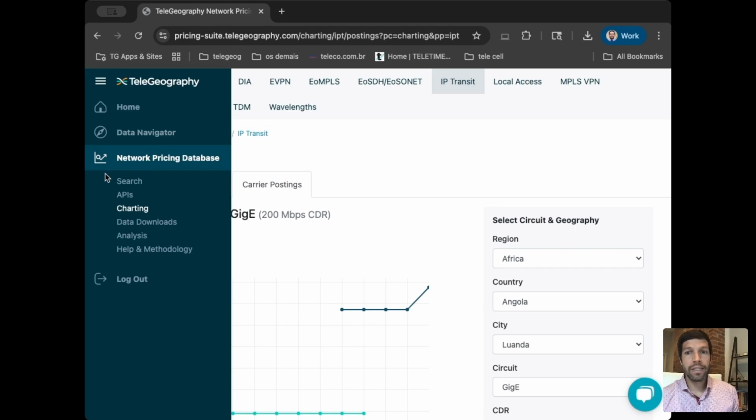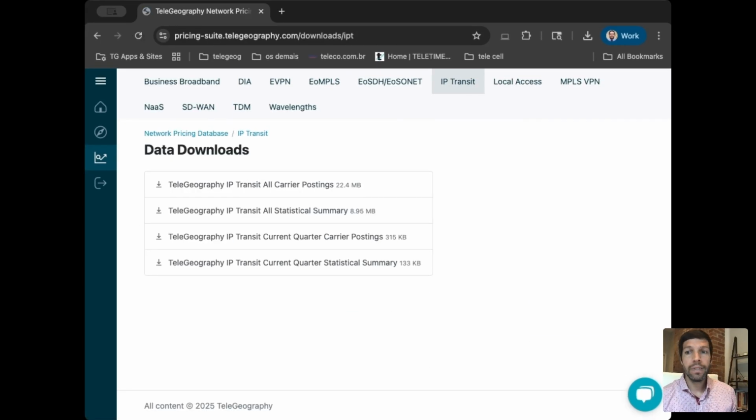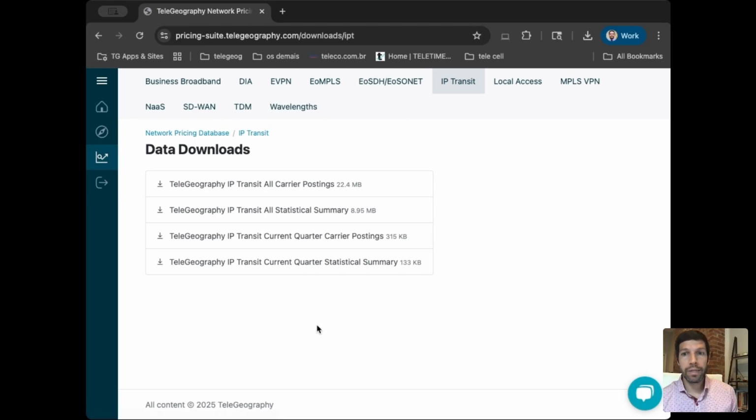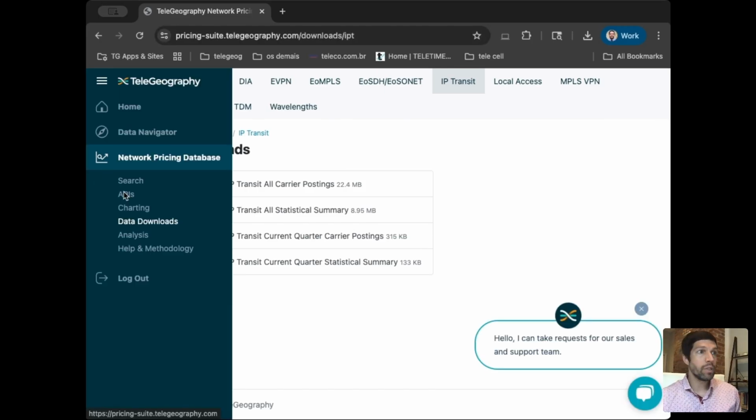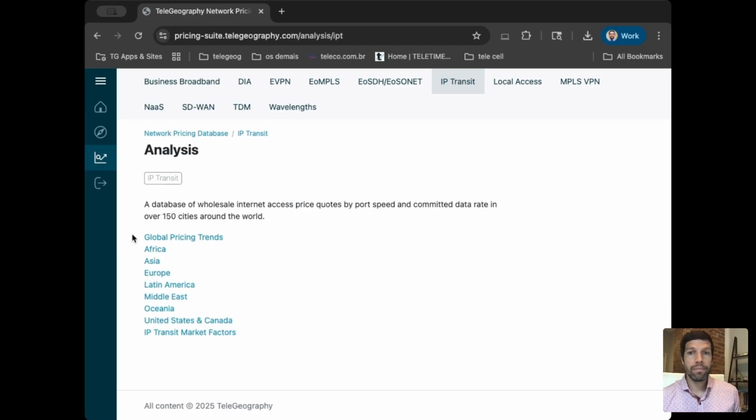Let's go back to the left-hand side and click on data downloads. This is where you'll find links to Excel reports containing IP transit pricing data for the latest quarter or the entire time series in our database. The second option, listed first here, is a lot of data, so you'll probably want to filter the results to see specific trends. Now let's go back to the left once more and click on Analysis.